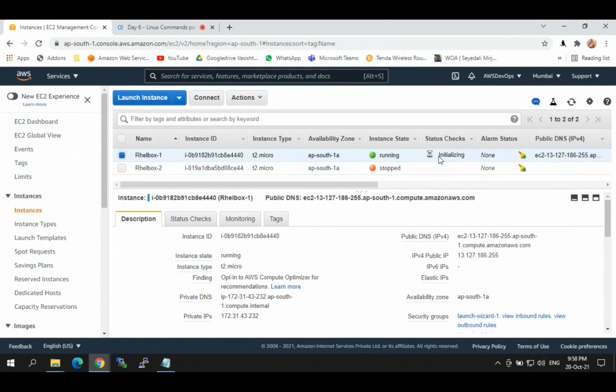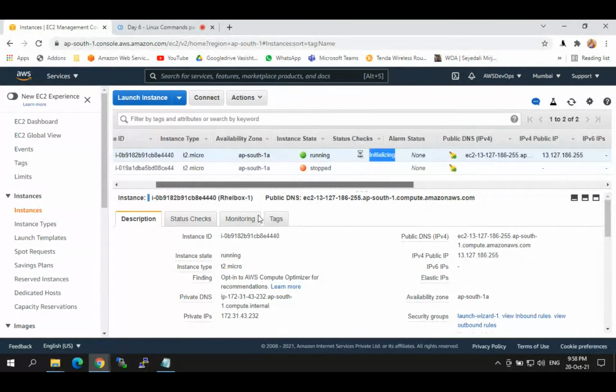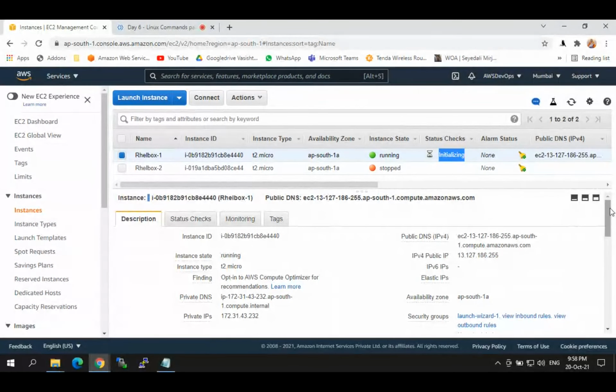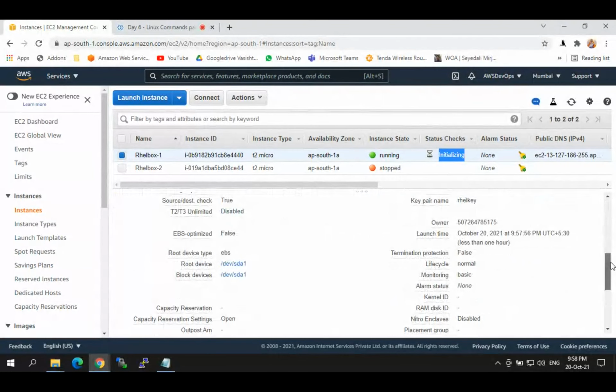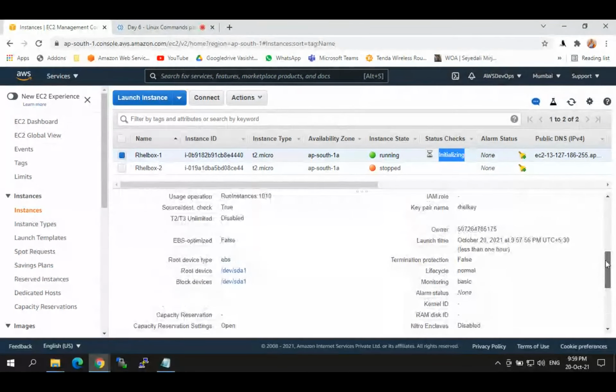Why it is taking so much time is because the resources are very few. The performance is also low to moderate, as we have seen. Here you can see the performance is low to moderate, and you can see all the details of the machine.